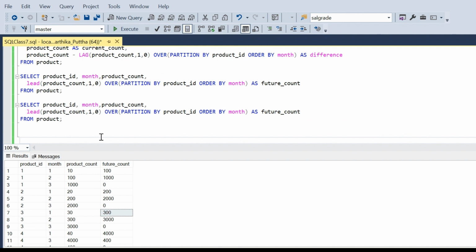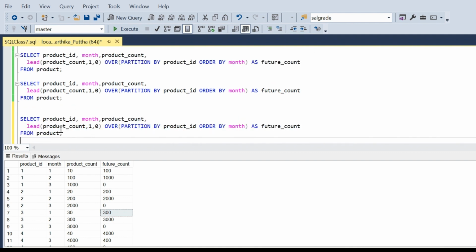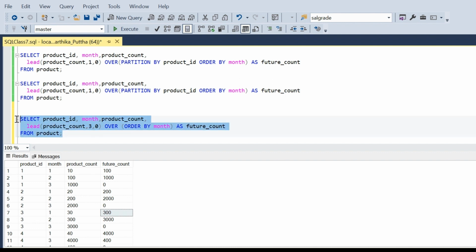If you want to observe carefully, I'll show you one more thing about the offset value. I don't want partition, I just want order by month, and the default value, let it be. The offset value is 3. Now I am executing the query. See here, it will skip 3 rows, the IDs 10, 20, and 30, and from the 40 value onwards it will give the future count.